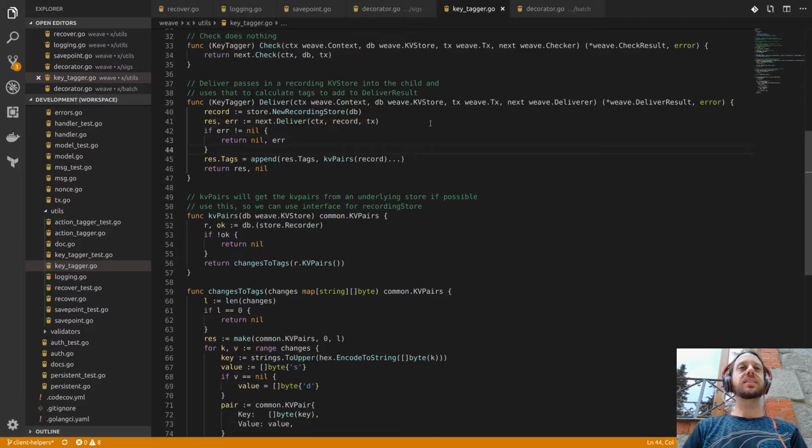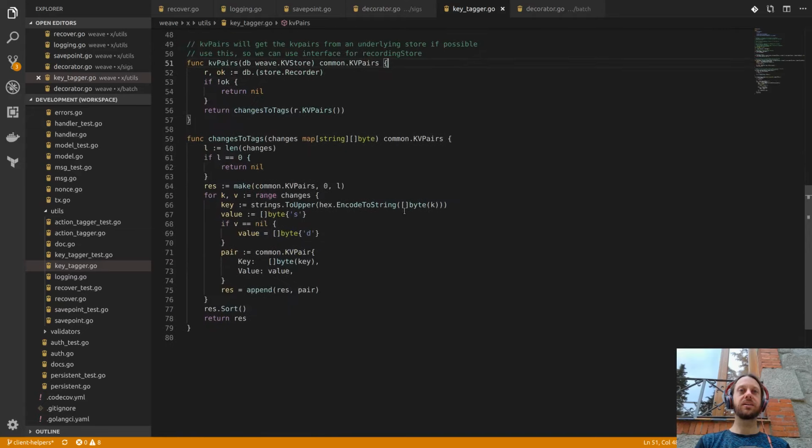When this is done, if there is no error, it will then grab the pairs that are recorded and add those to the tags. That means these tags here are basically a list of the keys that were written. So we encode that key into a string, and we store the key that was written as a tag. That allows us to automatically search for or subscribe to all changes to a given key. We don't have to keep track of that in any handler.